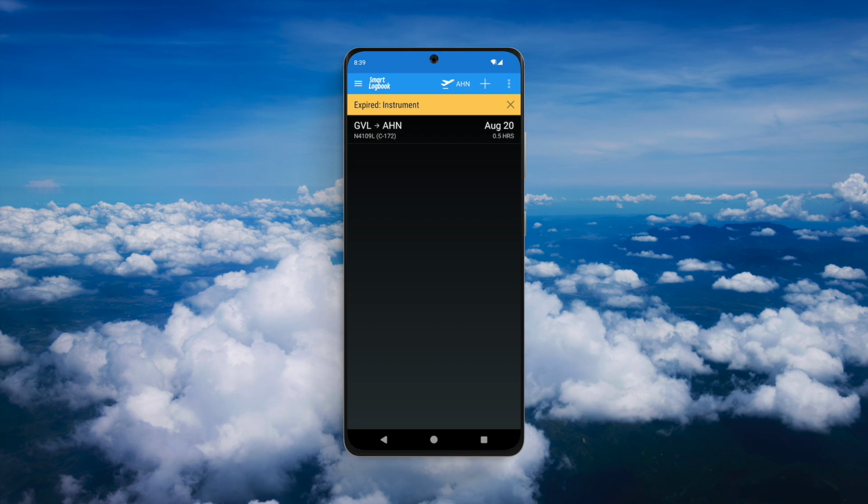Now we can actually log these instrument approaches in an FAA approved simulator. So let's imagine that's what we wanted to do here in Smart Logbook. How would we do that? We're going to start by tapping the plus button at the top, just as if we were adding a normal flight.